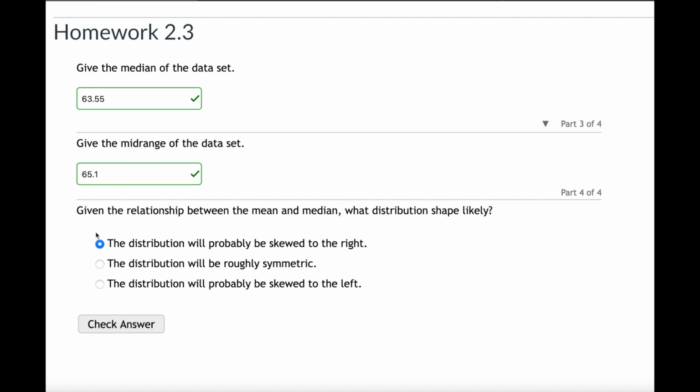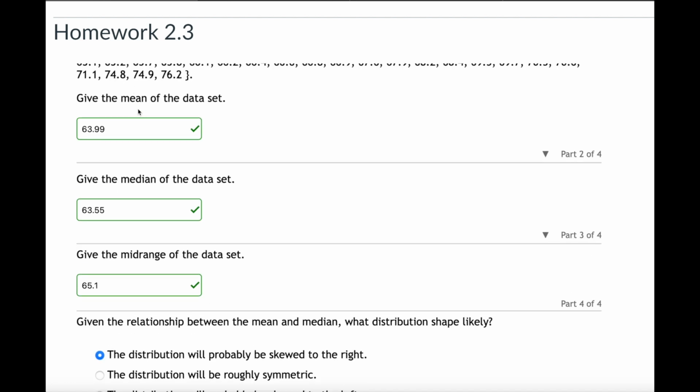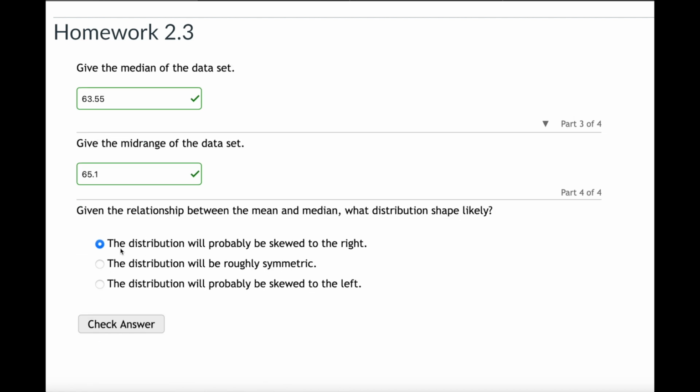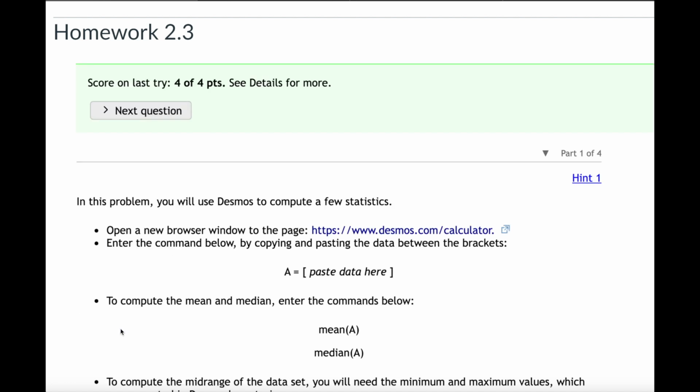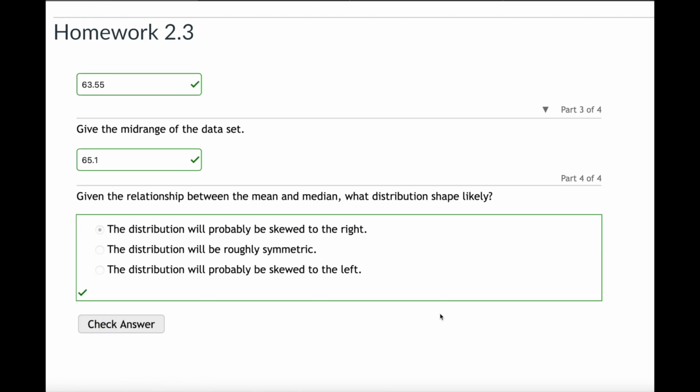So I would probably, just because the mean is bigger than the median, that will get pulled toward the skew. So if the mean's bigger, it's going to be skewed to the right. And we'll just hit enter there. So we're all good to go. And that's all we'll do for 2.3.